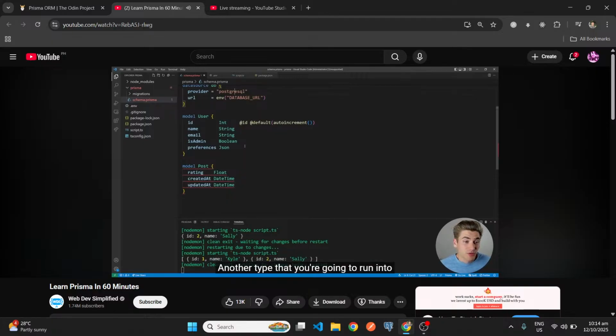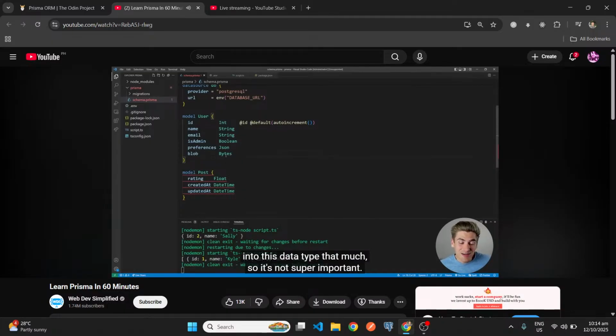Another type that you're going to run into is the type of bytes. So we could come in here and say that we want to have a blob, and this is going to be a type of byte. If you're storing file data or really big data that you need to convert down to just raw byte information, you could use bytes to store that. A lot of times you're not going to really run into this data type that much, so it's not super important.